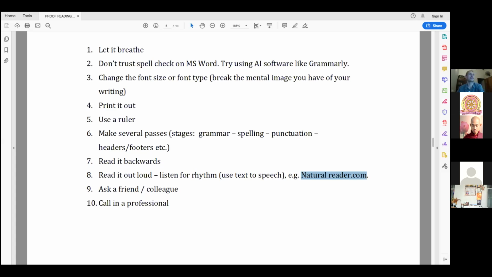Sir, sometimes... Yes, Mandeep. Let it breathe. How many times in a month? You explained to us so many times that we have to let it breathe. I want to know how many times in a month we need to do let it breathe.